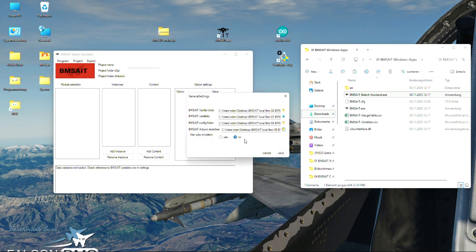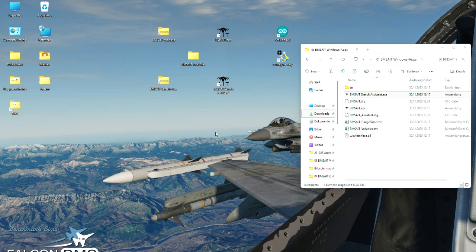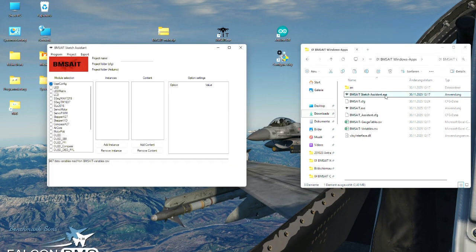VJoy emulation. Also, if you want to use the VJoy software, you can enable it here. So in the sketch editor, you'll be able to assign DirectX keys to some outputs. Save the file, close the program. If you open the Sketch Assistant one more time, you should not get any more warnings. You'll get a message that the variables have been loaded successfully, and you'll get a selection of all the modules available in BMSAIT. The setup is complete.